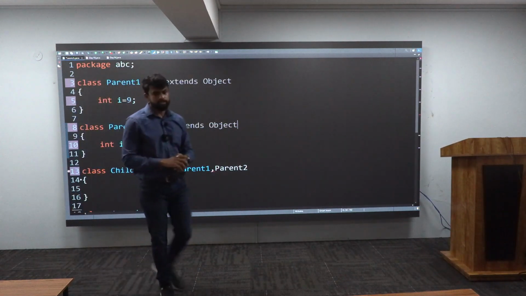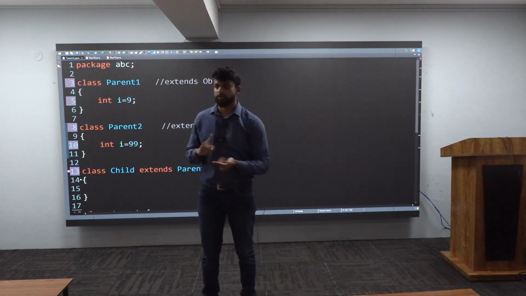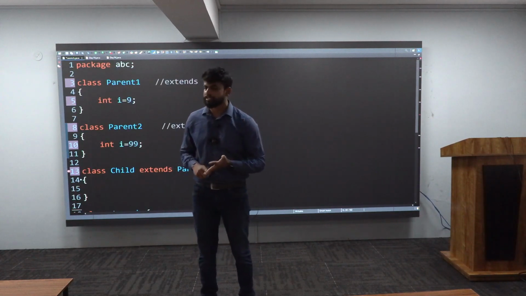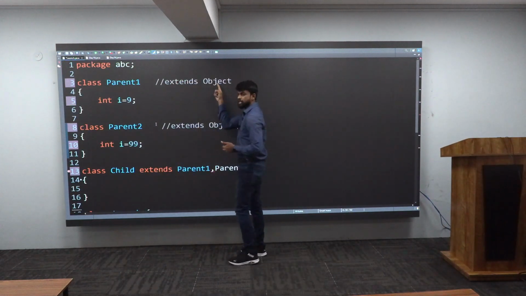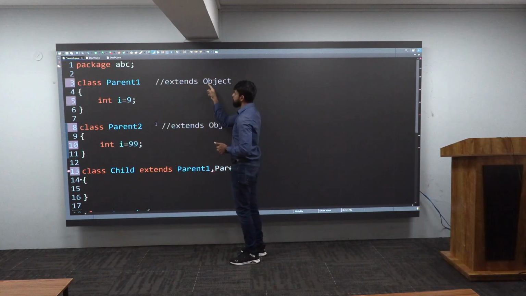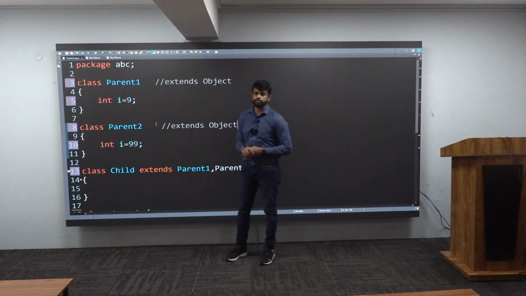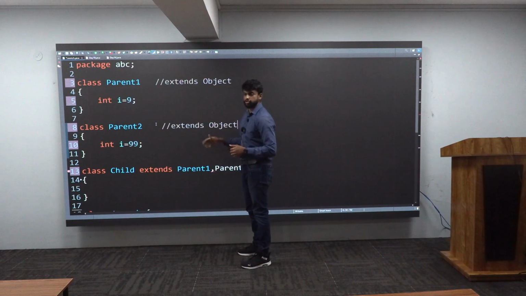So inbuilt class, what is Scanner? Inbuilt class. What is String? Inbuilt class. What is StringBuffer? Inbuilt class. StringBuilder, inbuilt class. StringTokenizer, inbuilt class. Like that, we have an inbuilt class known as Object. And Java will always attach extends Object if you haven't written extends. This is how it works. Now you'll ask me, sir, why should Java always extend Object only? Why not Scanner? Why not StringBuffer?